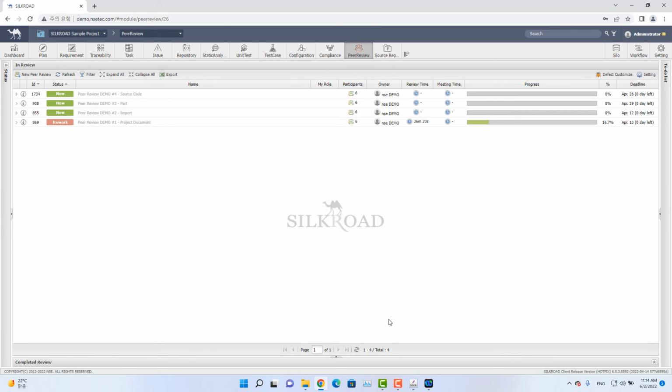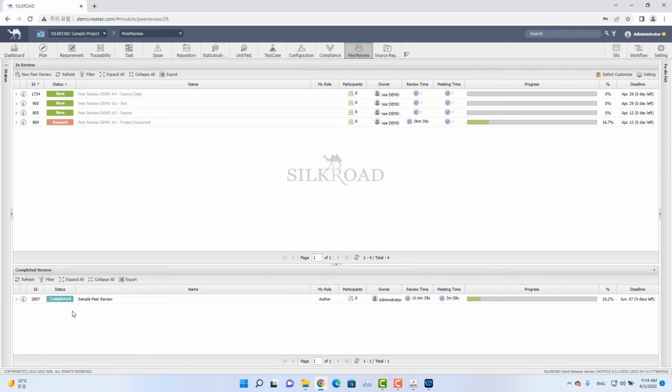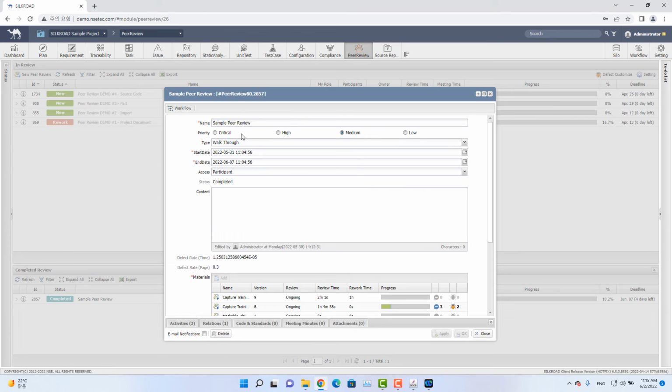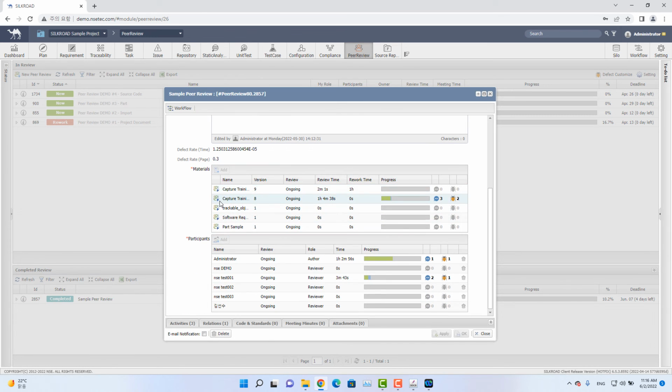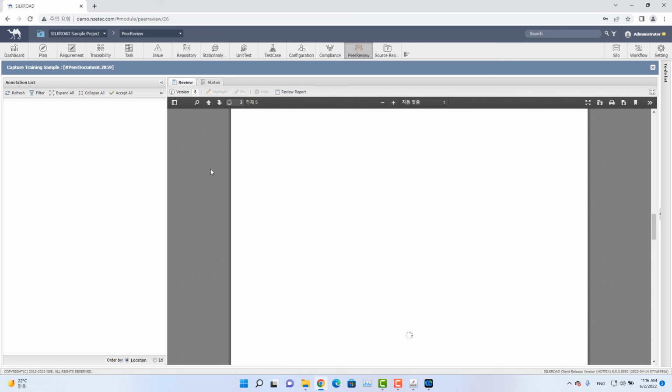Then the peer review that we just closed up will be passed to the menu on the bottom, the completed review. If you expand the window, then a completed list of peer reviews will be provided. We've gone through a set of peer review activity. After you are done with the whole activity, you can also review the status of the peer review by going back to the material and clicking on the status tab here.